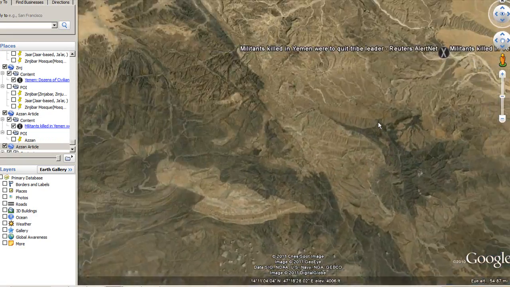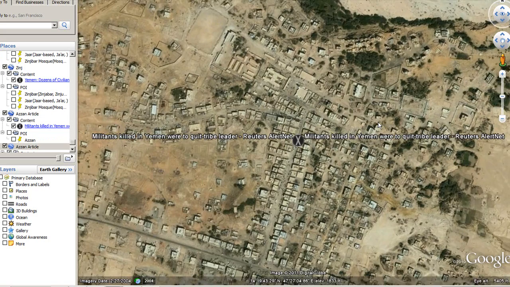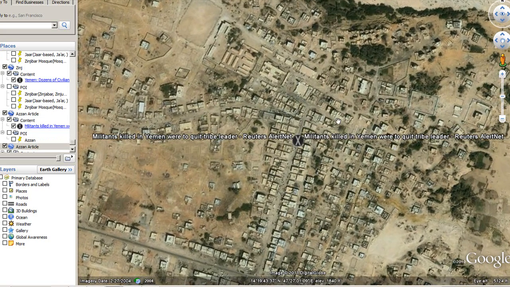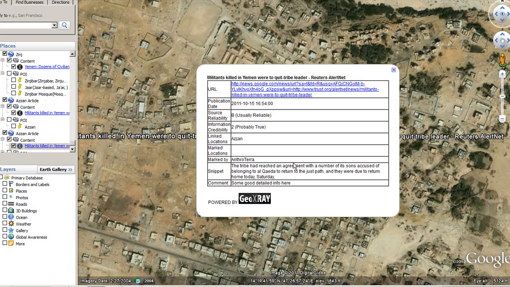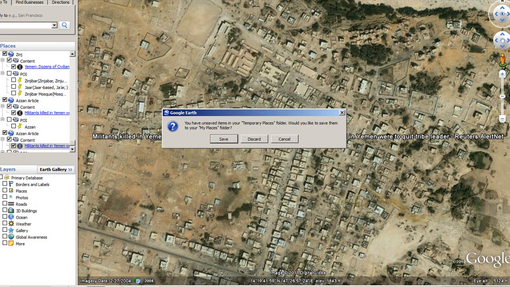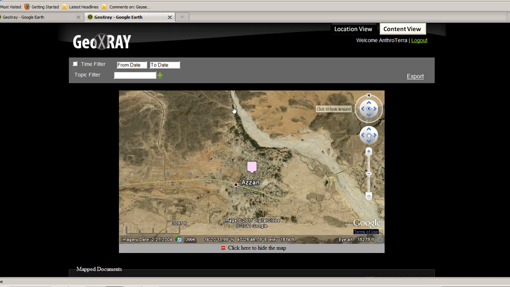And what it does is it goes to the place that the article referred to, and when you click on the icon, it retains the live link, so you can click on that. It retains the rating, the date, the location, your snippet, and any comments that you made. So it's a nice way to share information with other people who may be interested in a particular part of the world.